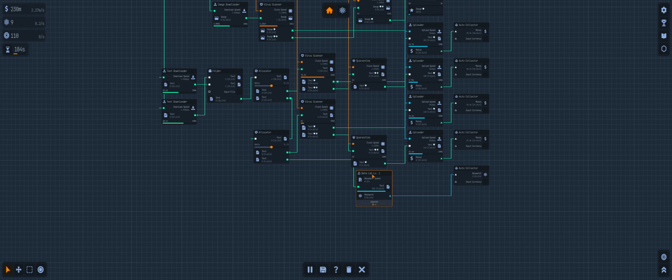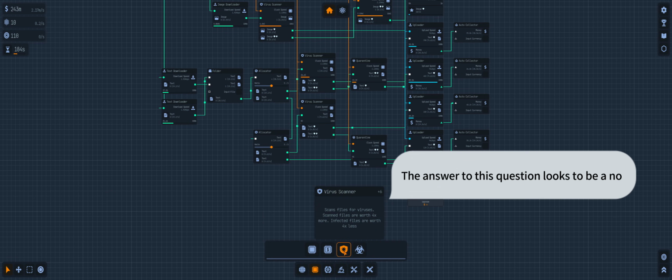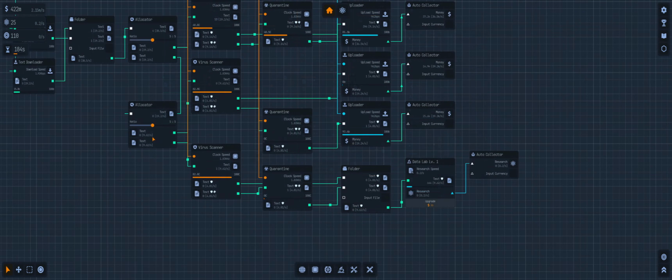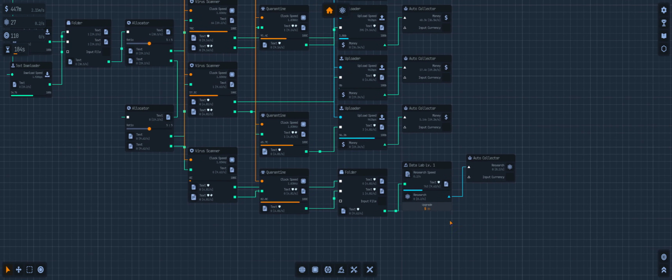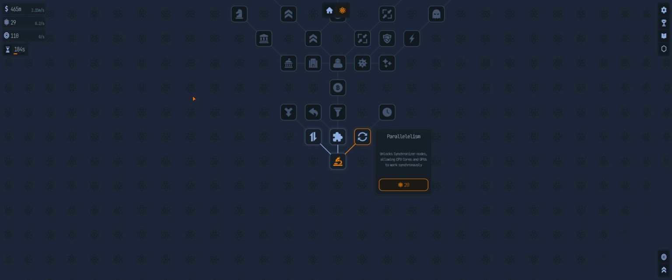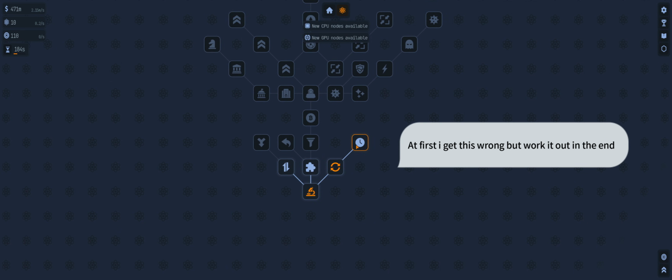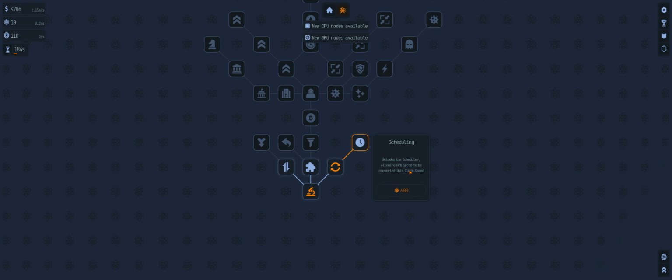Now, if I put that through a quarantine, will that put more research through an antivirus and a quarantine like this? So we're allocating 50% of what this is doing to here, and then we're allocating 50% of that to down here, which is research. Which then means we are getting 0.2 per second, which is next to nothing. But we're also going to be able to unlock that. Unlock the scheduler, allowing GPU speed to be converted into clock speed, which is good.